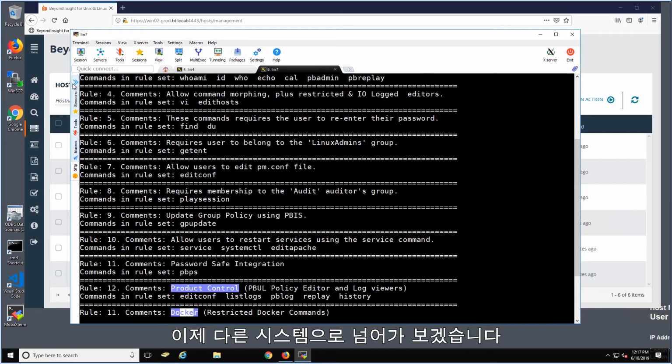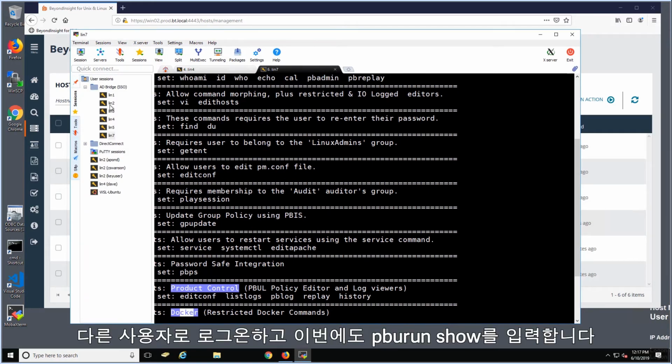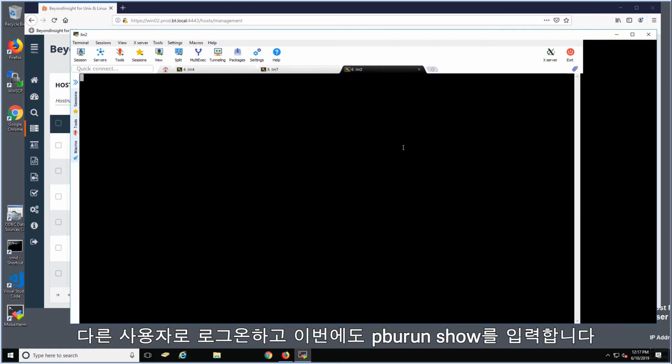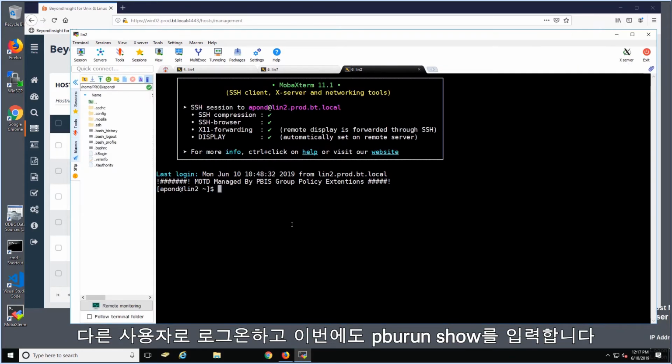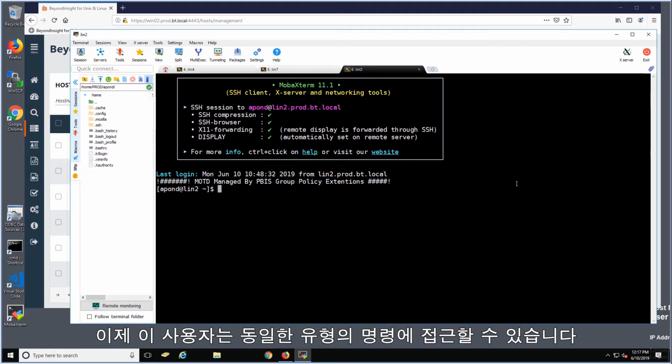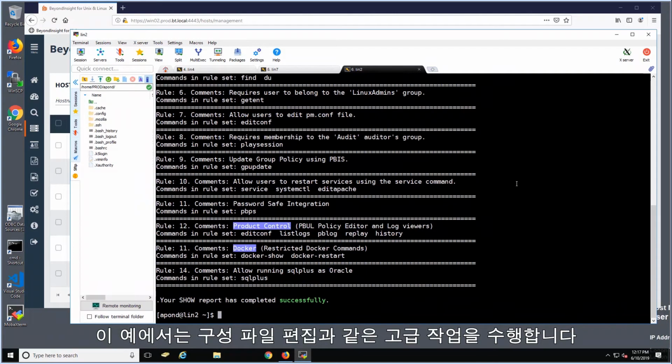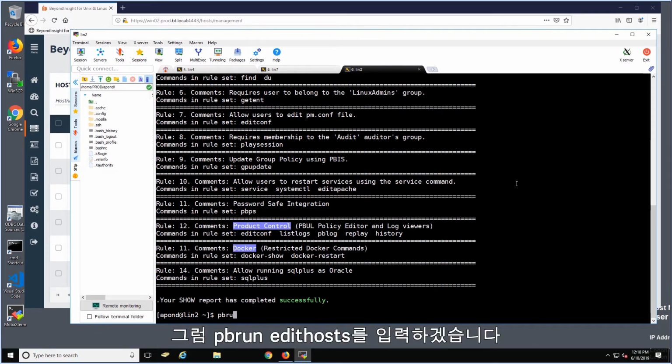Now let's jump over to another system. Here we'll log on as another user, and again I'll enter pbrun show. Now this user has access to the same types of commands. In this case, though, we're going to try to do something more advanced, such as edit a configuration file. So I'll enter pbrun edit hosts.